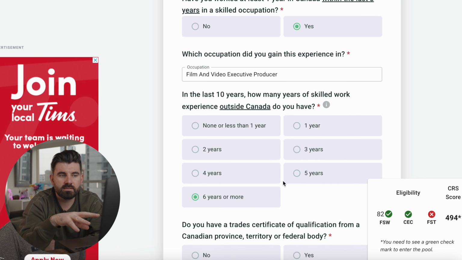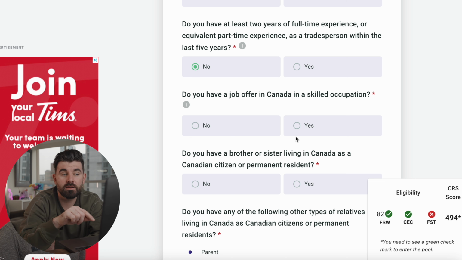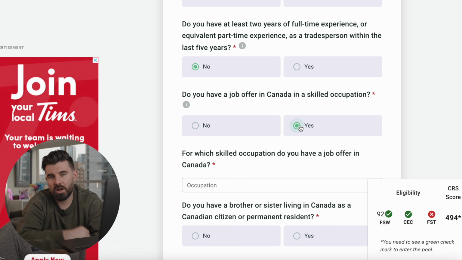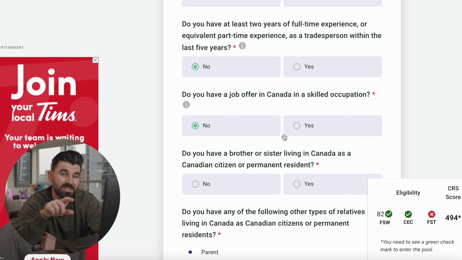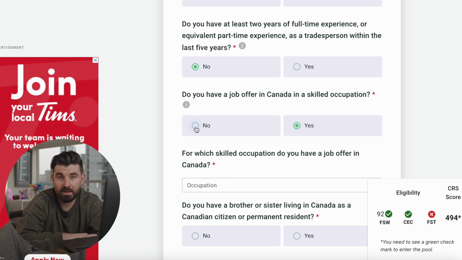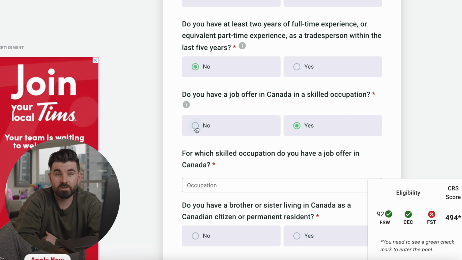Then fill in the rest, and when we get to this section here, you may be asking yourself, does this apply to you? I have a job offer, so surely I should click yes, right? Well, not quite. This section typically only applies if your job offer has gone through a positive Labour Market Impact Assessment, or LMIA, except in very specific cases. If you think this is you, then we strongly encourage you to reach out to one of our trusted partners to help with your application.